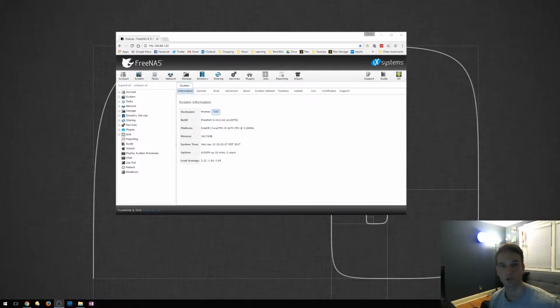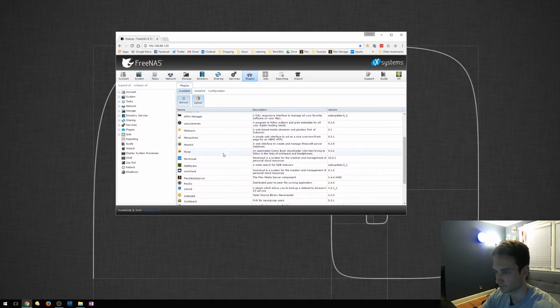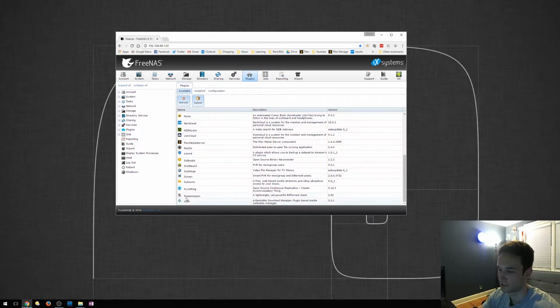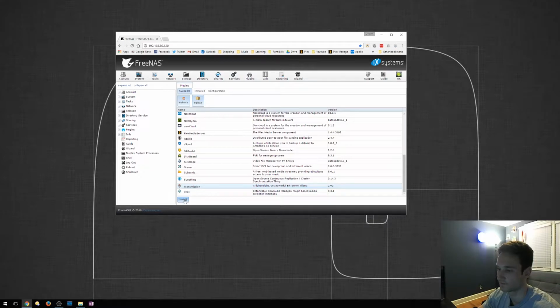In this video, we're going to install transmission on a FreeNAS server. So let's get going. The first step is to log into your FreeNAS server. You're going to click on plugins. We're going to wait for this to load. So at the very bottom here, you'll have transmission. So we'll click install.